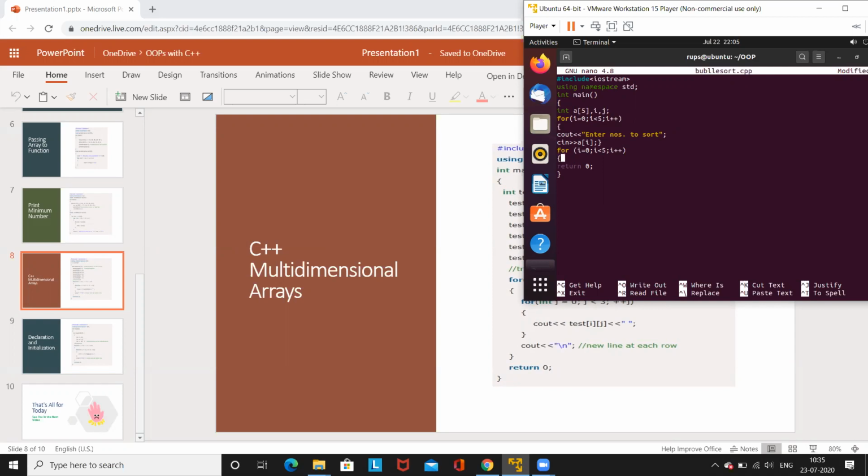Then another for loop: j equal to 0, j less than n minus i. So n minus i means 5 minus i, then j plus plus. The logic you have to remember: for the outer for loop, i equal 0, i less than n; for the inner for loop, j equal 0, j less than n minus i.